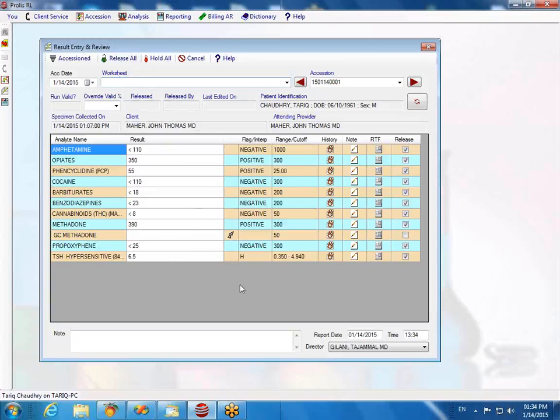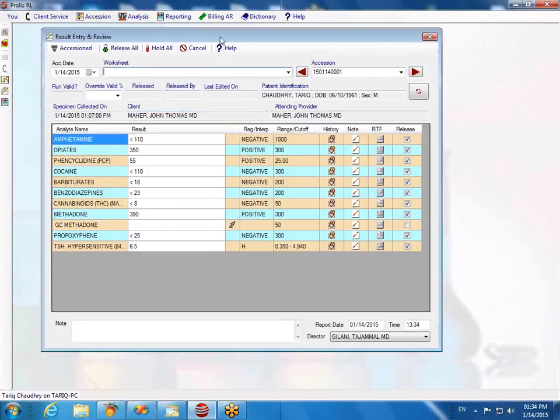Yes, release means this is a technologist screen, because the technologist is entering the result, and when the technologist releases all these results, then it goes on to the publishing side. It is shown on the report, on the website, wherever it has to go, even in the EMR. Until then, the results are held back in the system. Okay. So right now, the system put the check mark only where it saw the result, because there is no result here for GC methadone. It didn't put any check mark here. Okay, so that answered my question.